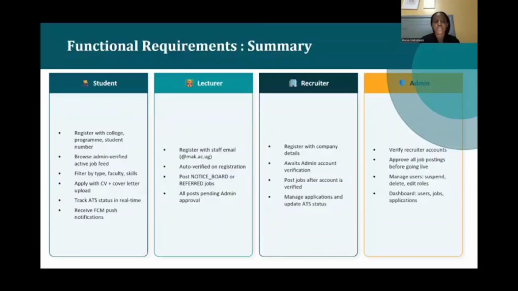Students are primary users, so they're going to have the ability to register with the different colleges they're in, the program they offer, then their student numbers. Then they browse to find different jobs that suit them, then use the application tracking system, they apply with their CVs. Lecturers are going to have the ability to register with their staff email, that's their Makerere email. Then they're going to be automatically verified on registration.